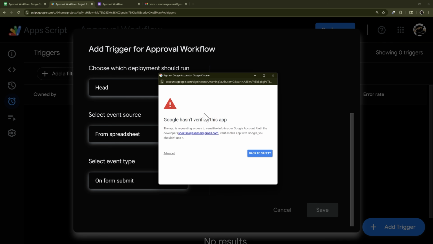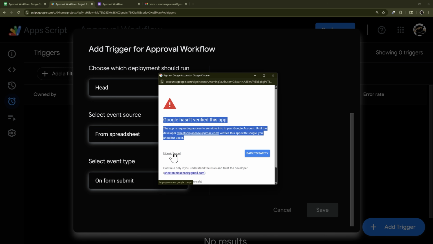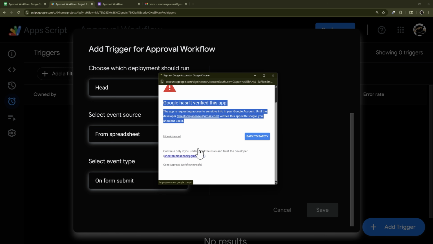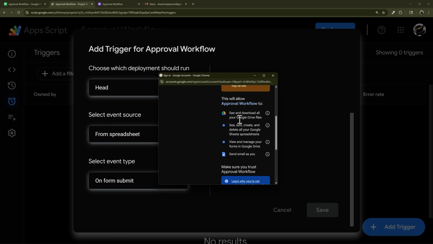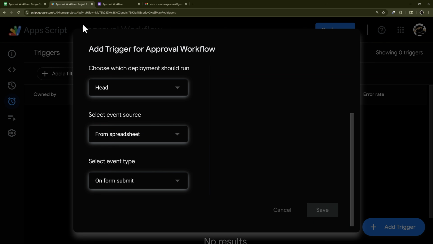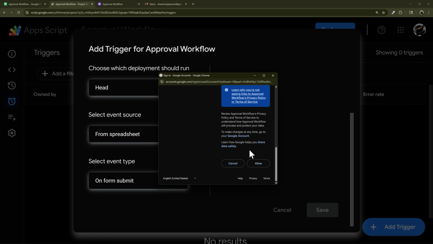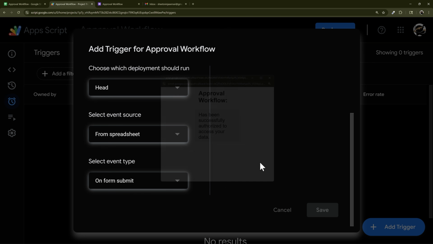So choose our account, and then this is just Google's legal disclaimer. So we'll go to advanced, go to approval workflow, and then it's going to tell us the permissions. So it needs to access Google Drive files, so it can attach those files, our Google Sheet, so it can access stuff there, access our form, and then send an email. So that way we can send and receive those form emails there. All right, so now we're just going to come down and click allow.